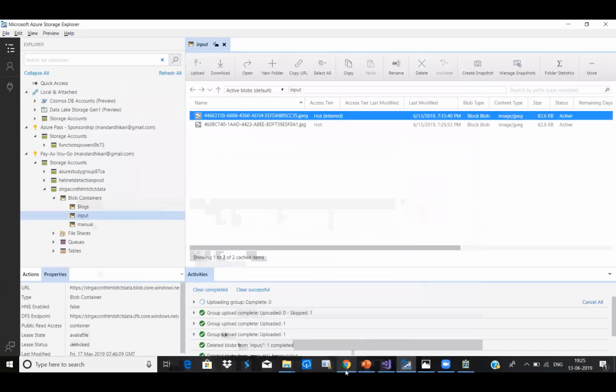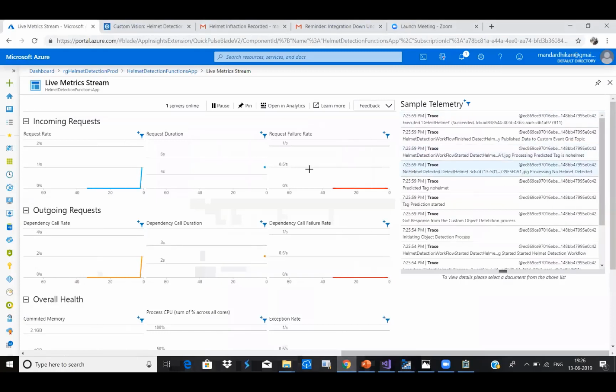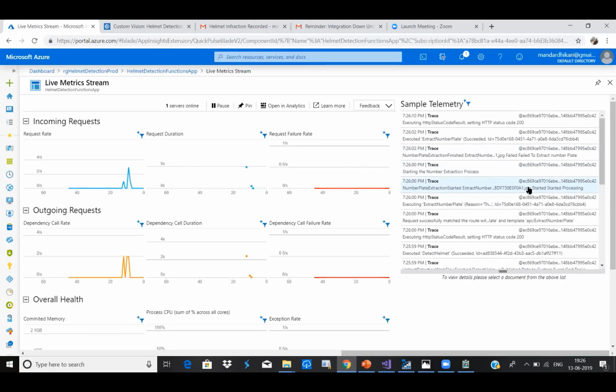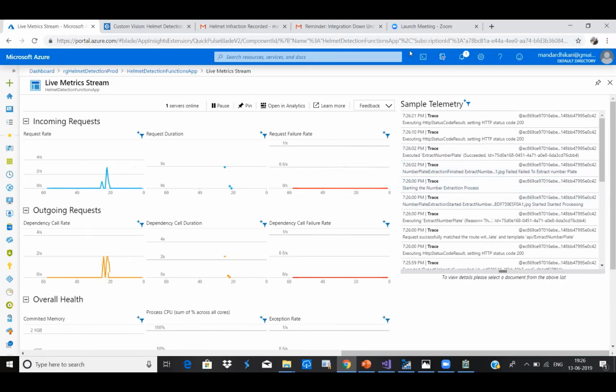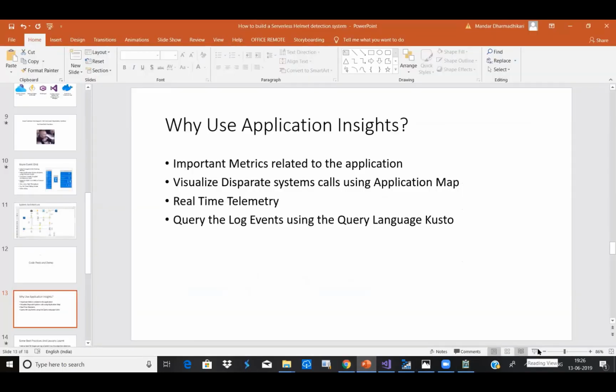Okay, so the blob is here. Now let's go to our sample telemetry, and you can see that it shows us the details in real time, the incoming request, what we are processing, and sometimes it can help us to identify any issues, because if anything goes wrong, it pops up here in, I guess, a red mark, so that we can analyze it almost in real time. So that's it for the Application Insights demo. I'll move back to the presentation.